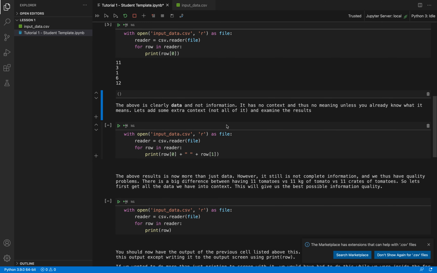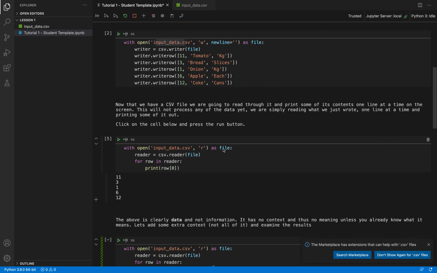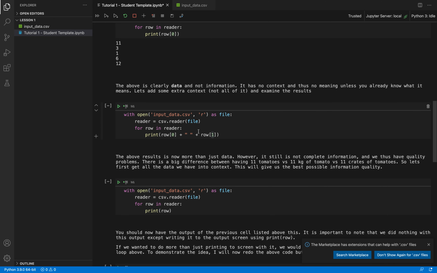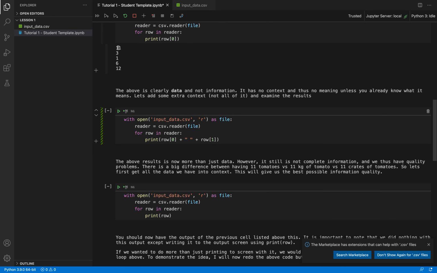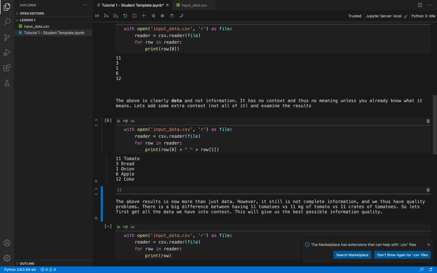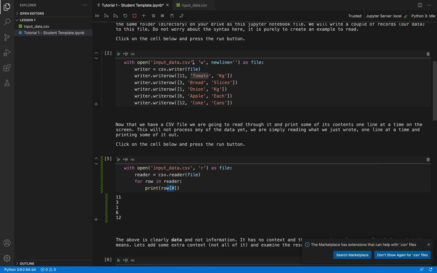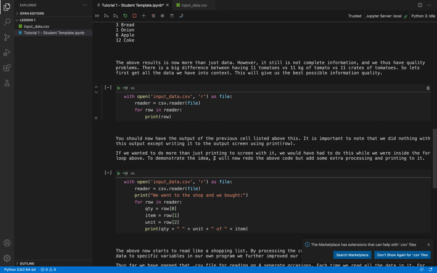Now, to print more values, we can, of course, grab the first value of each row and the second value. And this here is index 0, and this here is index 1. So we should get here 11 something, tomato, 3 bread, 1 onion, etc. So we're doing the same thing as here above. We're just getting the next value in the row, or this list here. Okay.